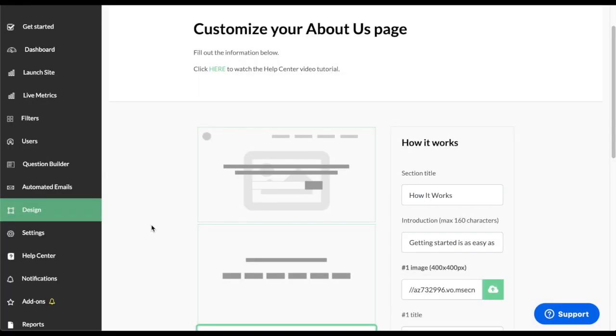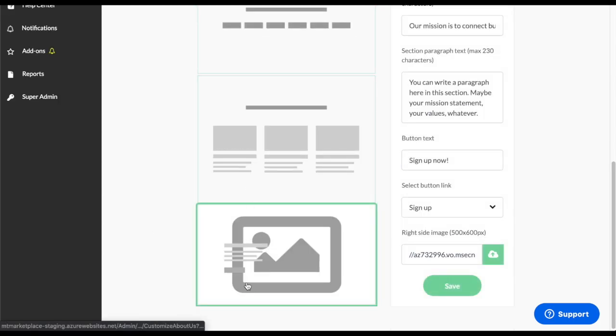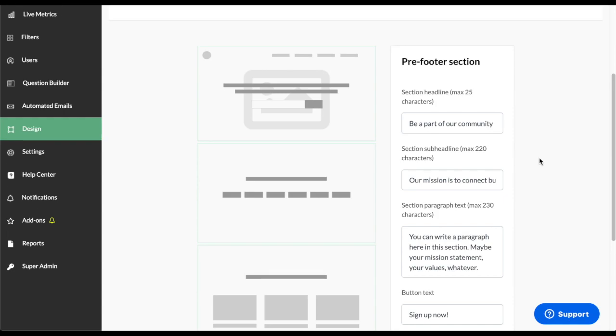After you've saved that previous section, you're ready to move on to the final section here on the bottom. So you click on this bottom block. I'm going to scroll up. This is called the pre-footer section. So the first part, you can add a headline. So something like be a part of our community. If your marketplace has maybe a blog, you can direct people to check out your blog.